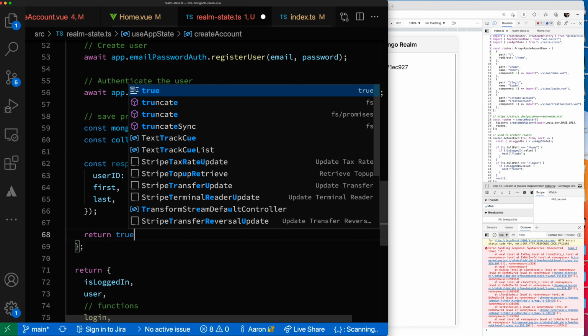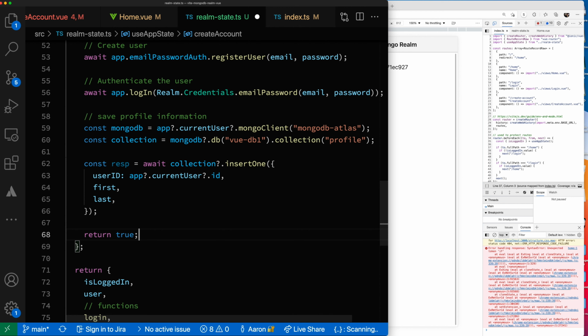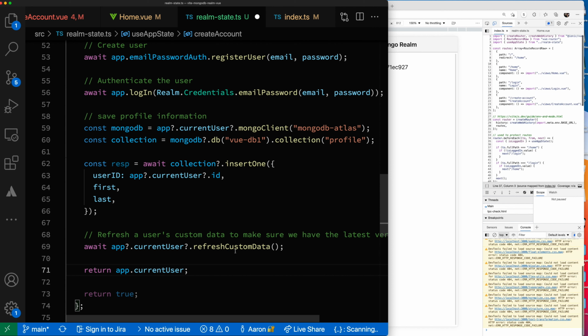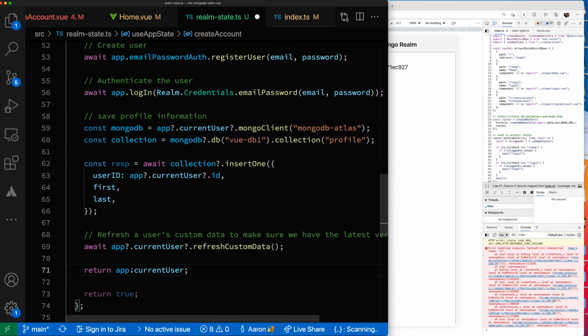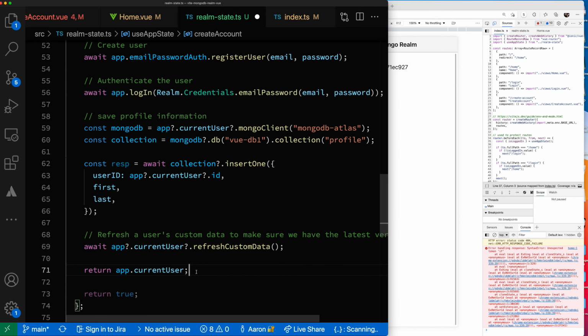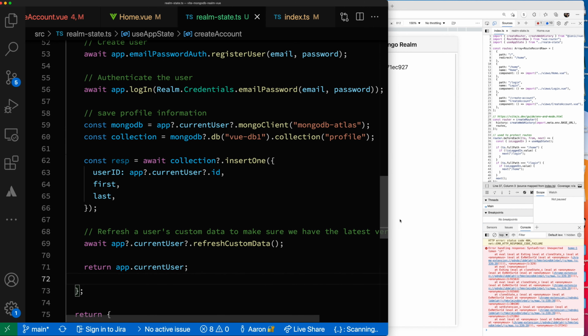I didn't return true, and I also didn't assign my user appropriately after the account was created. So I needed to do two things. A, I need to refresh the tokens, so I need to refresh the token to make sure I get the custom data, and then B, I need to return the current user. Well, I don't necessarily need to return the current user. Yeah, it would be nice. So let's return the current user. But I definitely need to refresh the custom token.